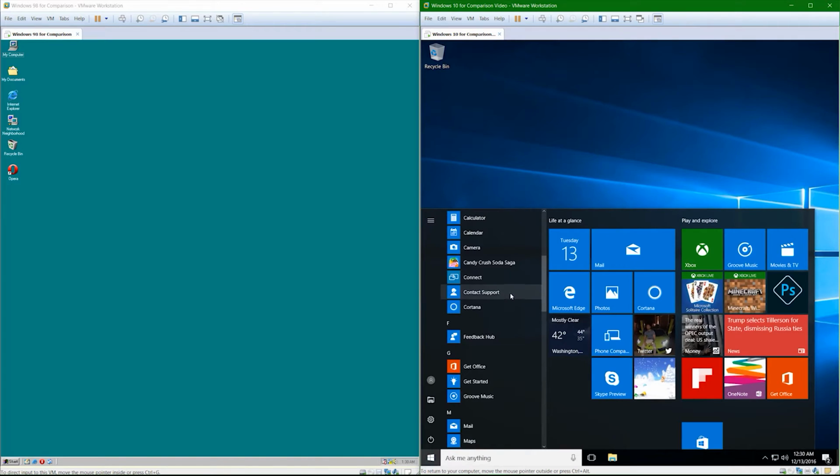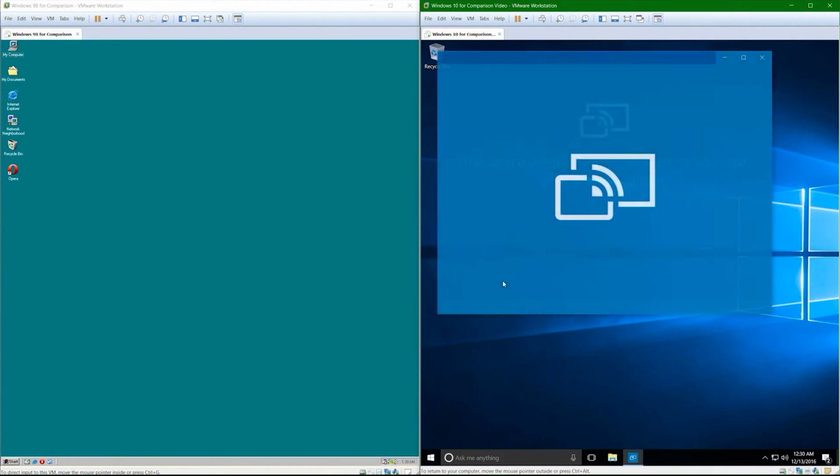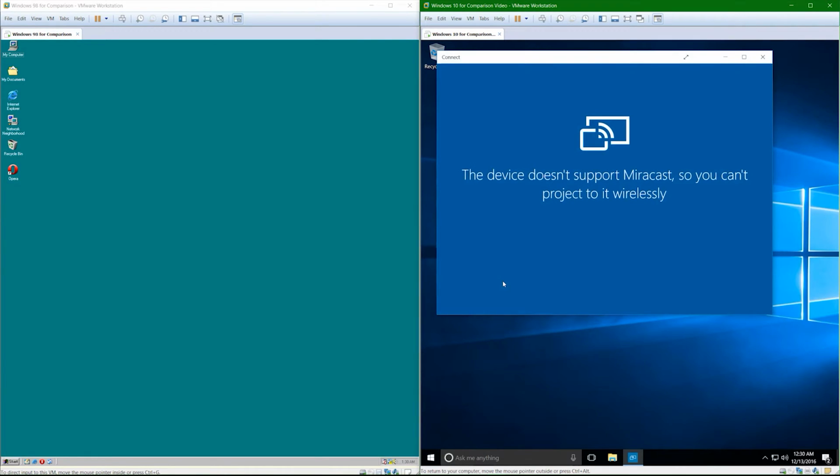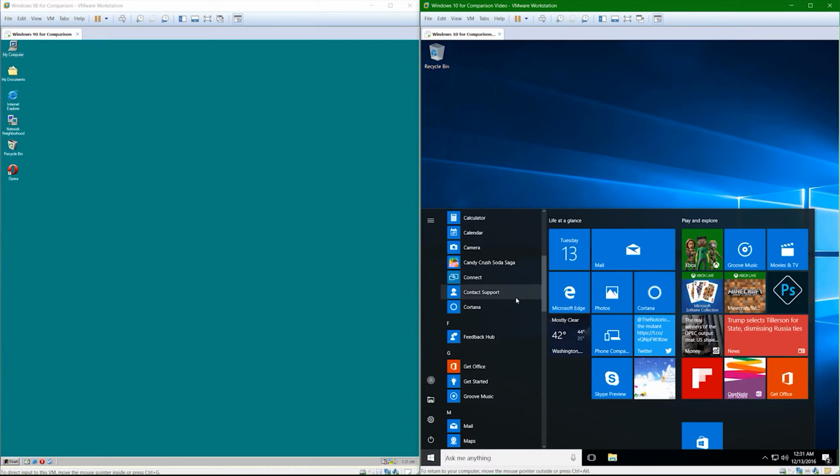You also have an app on Windows 10 called Connect. And to be honest, I've never used this, so I don't know what it does. If you had a Miracast device, this would be able to use Miracast, but apparently I don't, which is kind of weird because I thought it did have Miracast support, but the computer probably knows better than me.